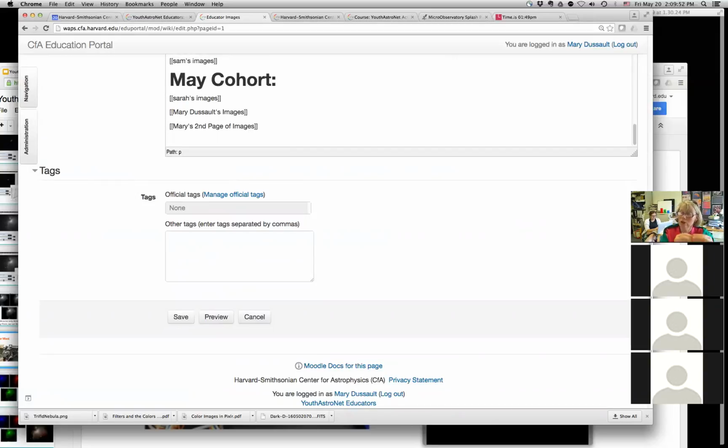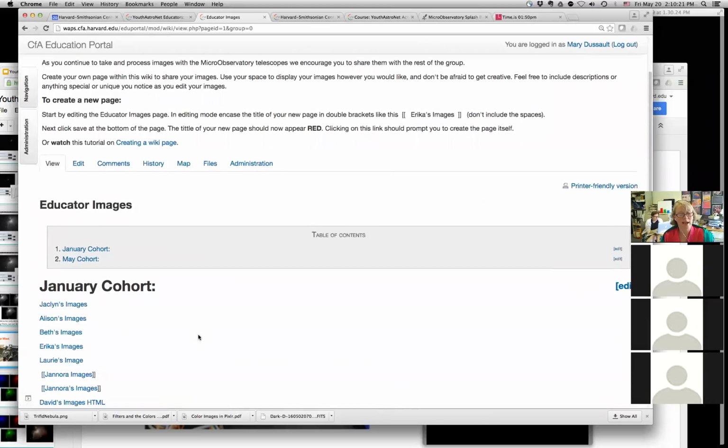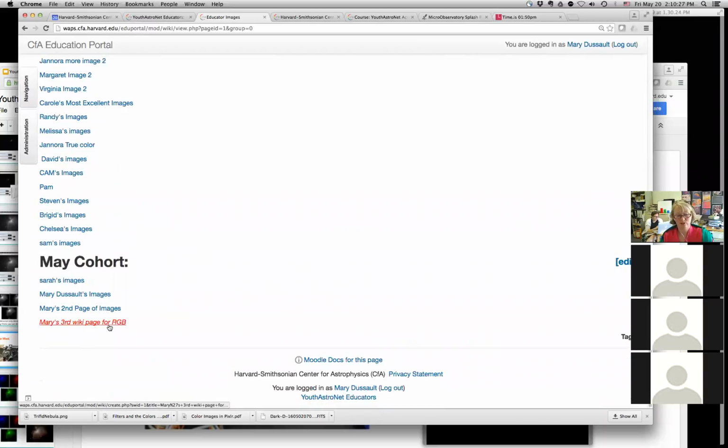And to add a new link on the table of contents page, if you want to make a link, you just name it and put brackets around it, double brackets. So here's bracket, bracket, this is Mary's third wiki page for RGB, bracket, bracket. I'll save that. And now if I look down, there it is. It's red because I haven't added any content yet.